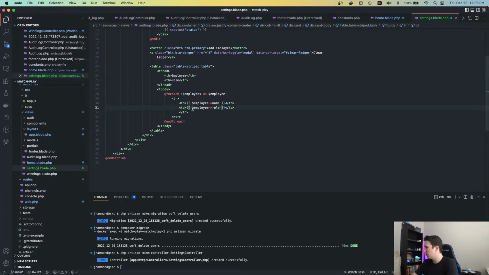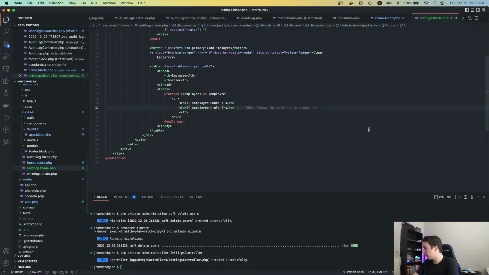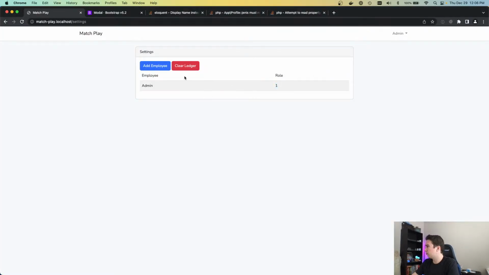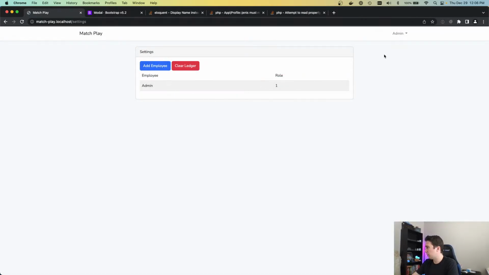This is dumb. Basically, we want to change the role ID integer to a name. This one's a little different because this one is not a database model that we can just transform. We're gonna have to just hard code this one probably, which is stupid. But for now, that's fine. We've got clear ledger, which does the thing that we want it to. We've got add employee, which doesn't do anything yet. And we've got all of our employees here, which is a good start.